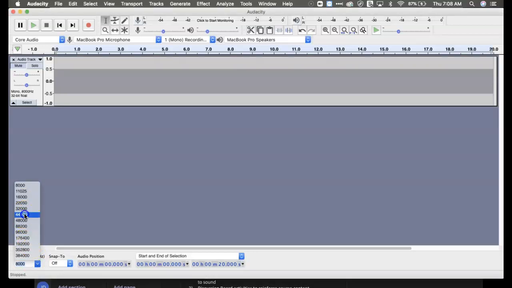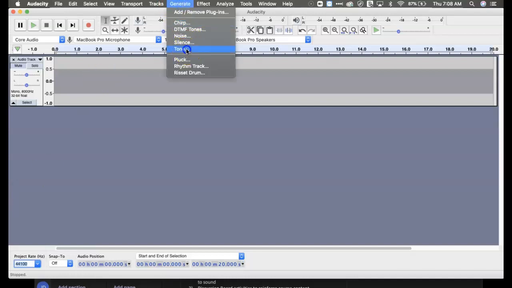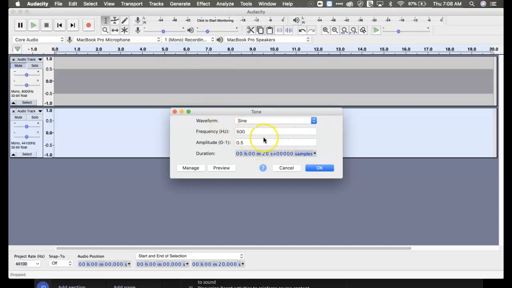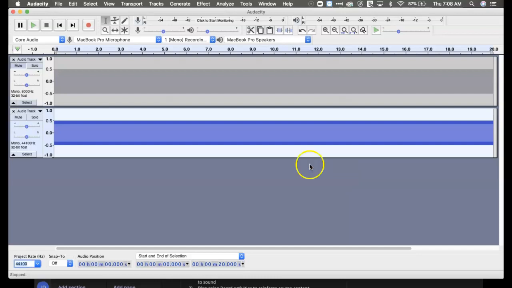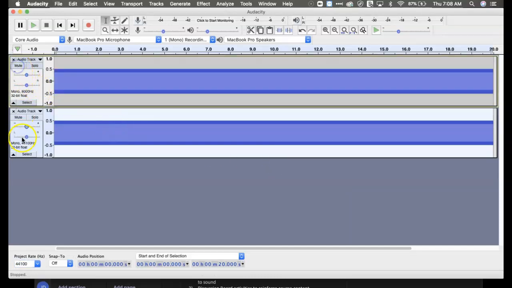Let's make another one at 44,100. Let's go to generate tone, and keep everything the same, 500 hertz, 20 seconds. Alright, now let's look at these. Okay, so I'm going to mute that, mute this one. Actually, I'm going to have them both unmuted.